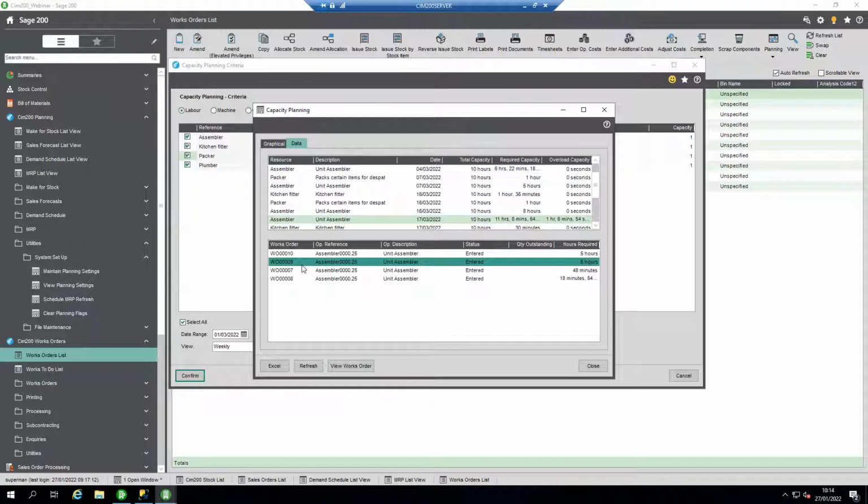resource to be overloaded and what is filling the capacity, how many hours are required, or what time is required for those works orders. A couple of them are quite big ones, so 5 hours each. So if I could do something about that, I could easily relieve some pressure here on that resource for that date. From here, you can also go and view the works order if you wanted to.